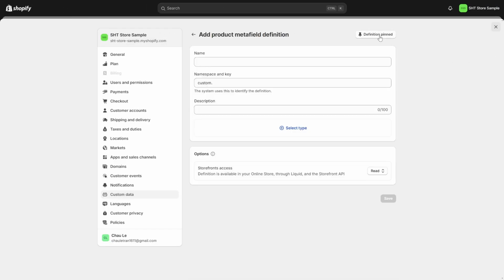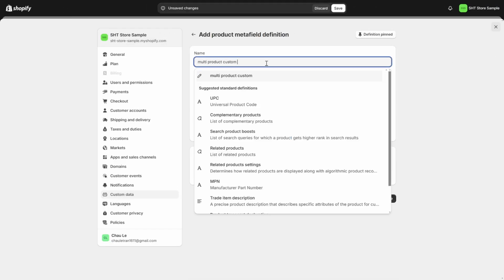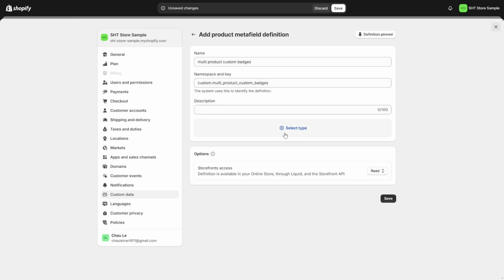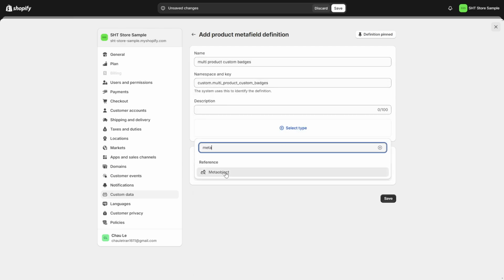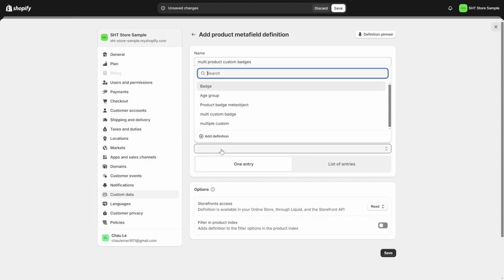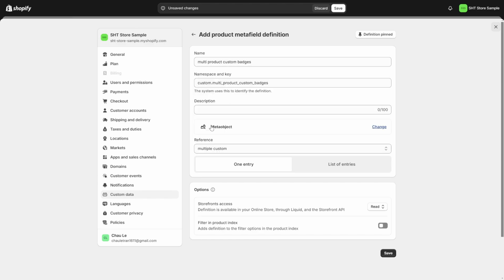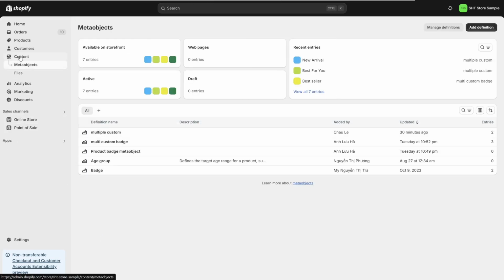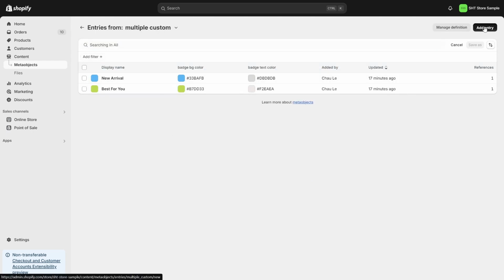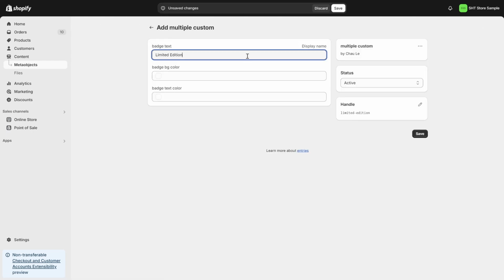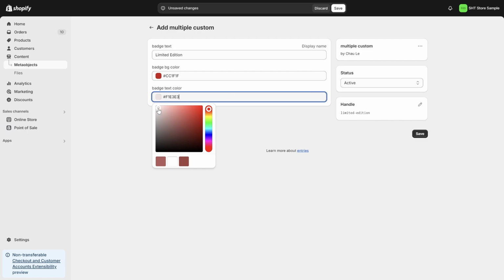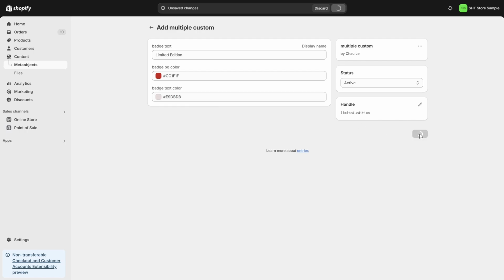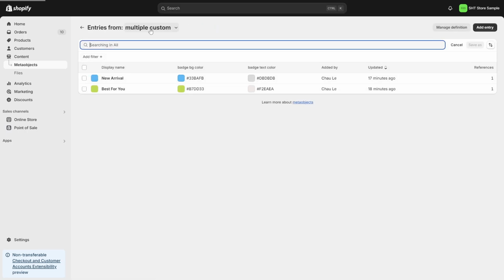I will add a new metafield named Multi-Product Custom Badges. The type should be the metaobject. The reference is exactly the metaobject that I created before. And select the list of entries, then save the change. Access content. Select the metaobject and add more entries. Let's add a few more entries here.